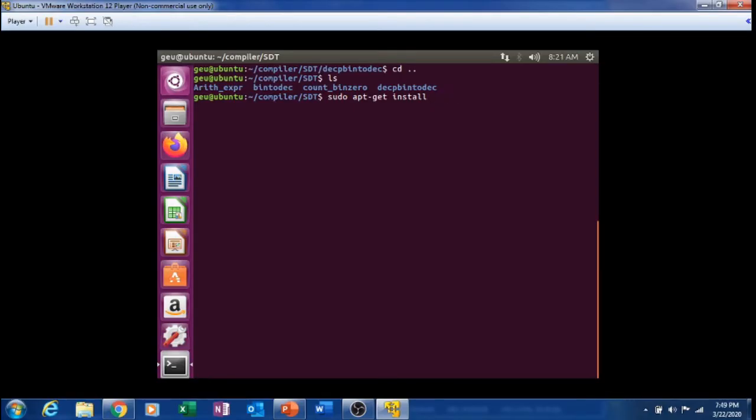Then you have to install Yacc. I am using the tool Yacc as the parser generator. Just write the command: sudo apt-get install yacc. When you have installed these packages, then we have to write two files. One is the .l file for the lexical analyzer, and another is the .y file for the parser.